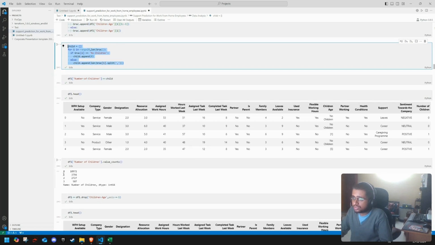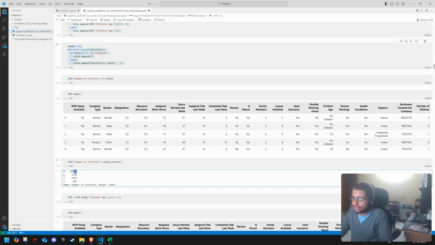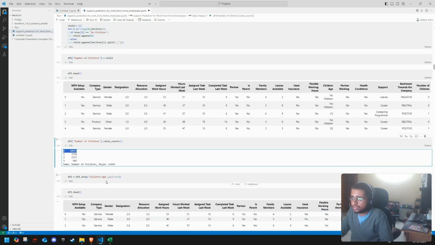Then I checked the distribution of number of children. The majority of the employees do not have a child, I mean, they are not a parent yet, but the maximum number of children an employee has is three. And yep, let's go ahead.